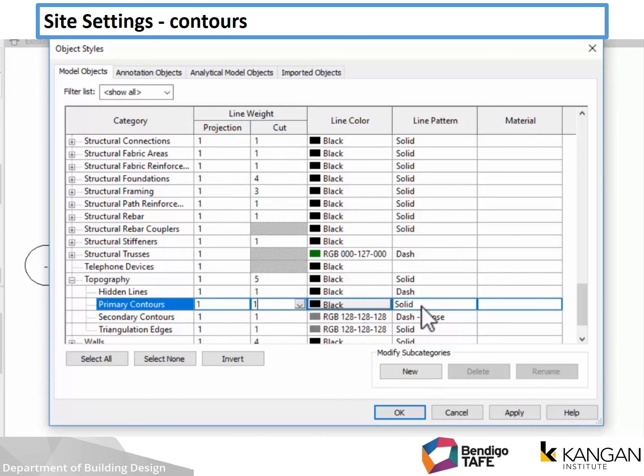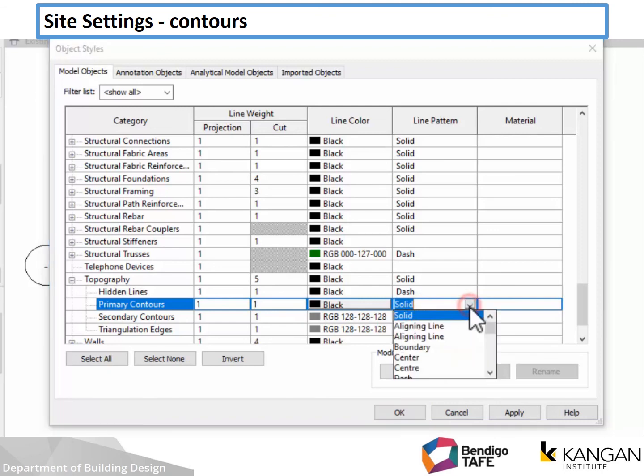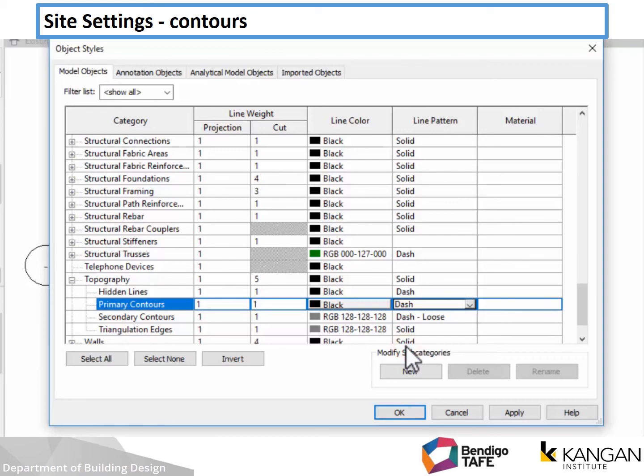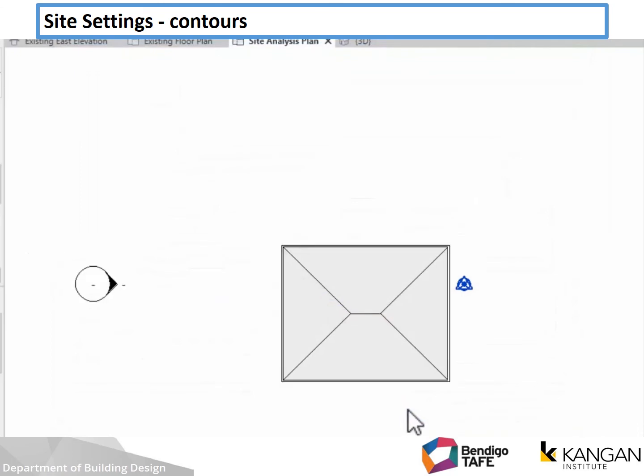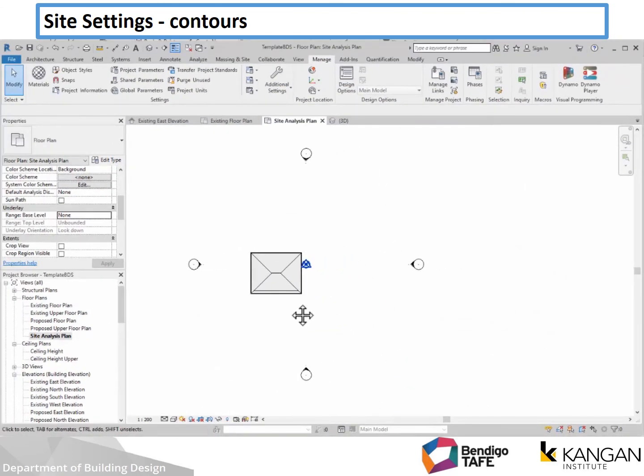And we'll also change the way the contour lines display, instead of being a solid line, we'll change that one to dash. So we have a black dash line for our primary contours, and the secondary contours will display as a grey line with a dash loose as the default shows. Let's pick OK. So it's going to zoom out a little bit on this plan so I can get a bit of topography on there and give the test from these contour lines, make sure they're working.